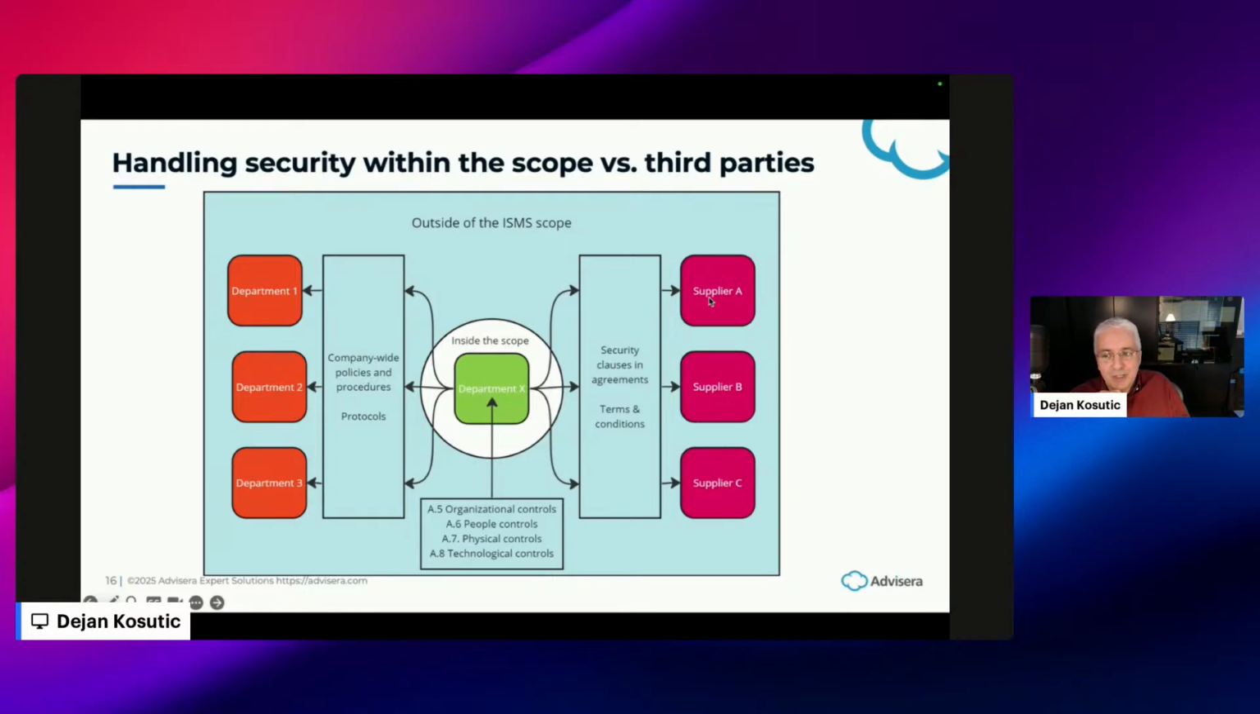Now, when you have to deal with the suppliers, which are also handling your data which is in your scope. So let's say that, again, you have a software development department in your scope, but also, I don't know, engineering department, but they're hosting this data on some cloud provider. Now, how do you actually handle security of this data when it's handled by a third party? This is done through these security clauses in agreements and terms and conditions.